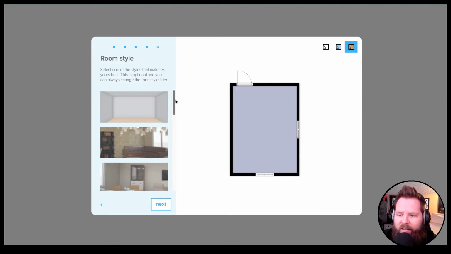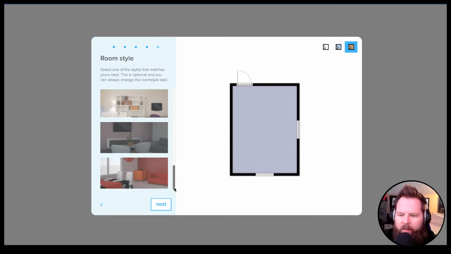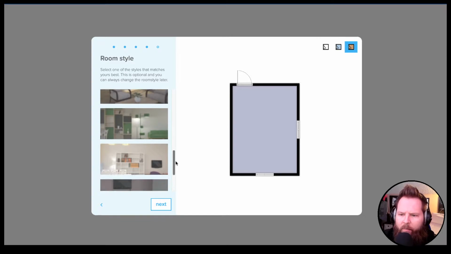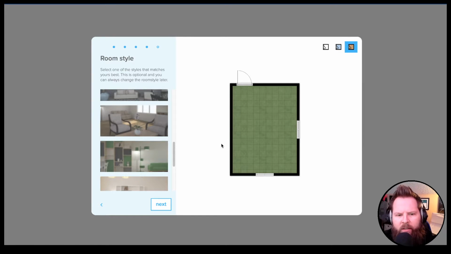And then you can select a room style. This is where it really gets pretty cool. So these different room styles, and I think you can pay for more room styles and things, but this is plenty for me. Let's do green and white. That's kind of cool. Now I click on it. It's a little bit slow sometimes, so you just have to be patient with it. I just click once and let go.